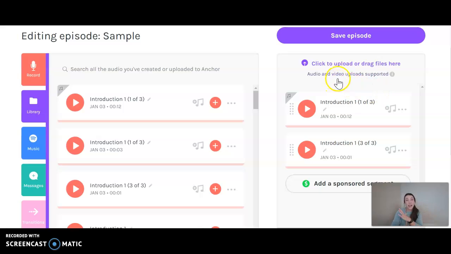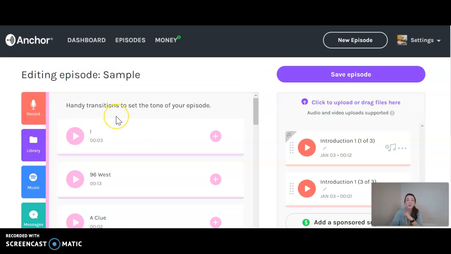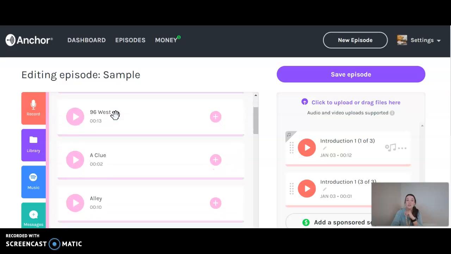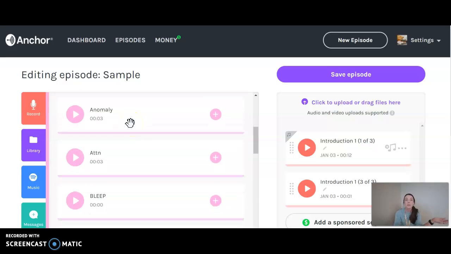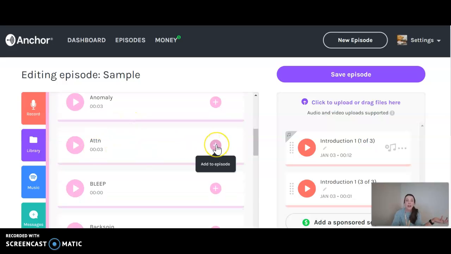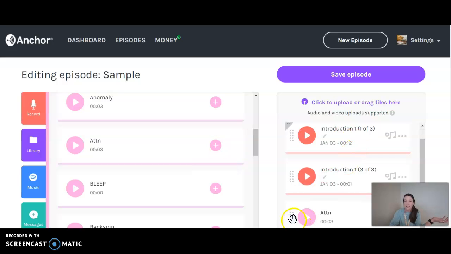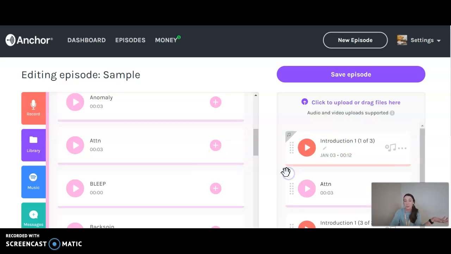Now, the other thing you can add to your episode are transitions. So if you come down here, you can play with all sorts of transitions. Some of them are 13 seconds long, some of them are 3 seconds long, they're more like a sound effect. So I'm going to go ahead and add this transition here, and I'm going to stick it in between these two pieces of audio. Then I'm going to press play and listen to how all of that sounds together and maybe tweak things as I need to.